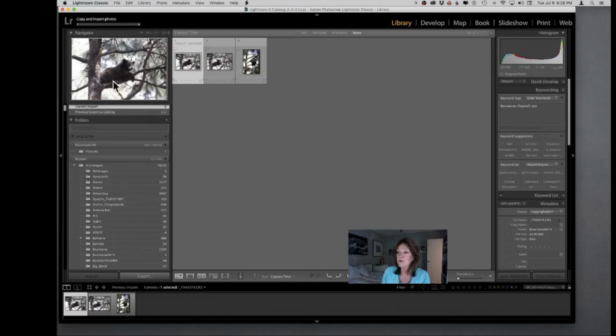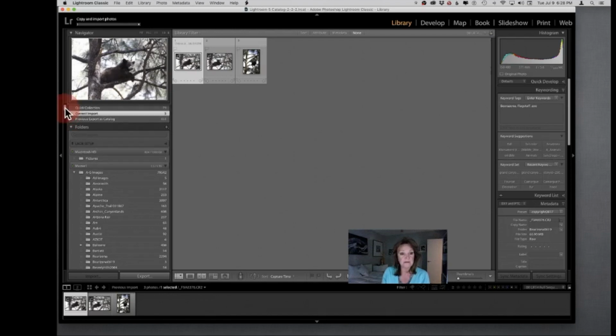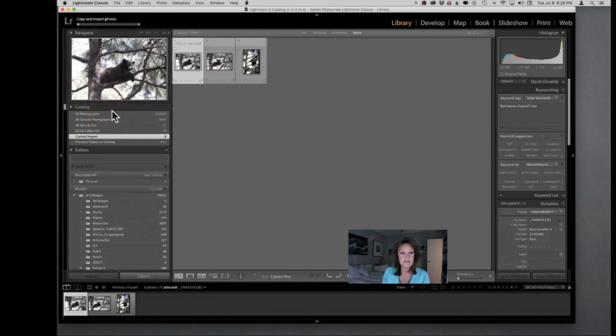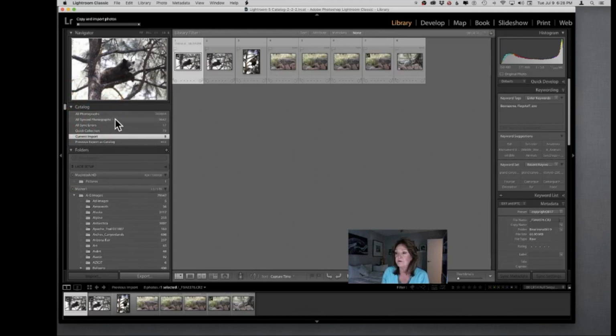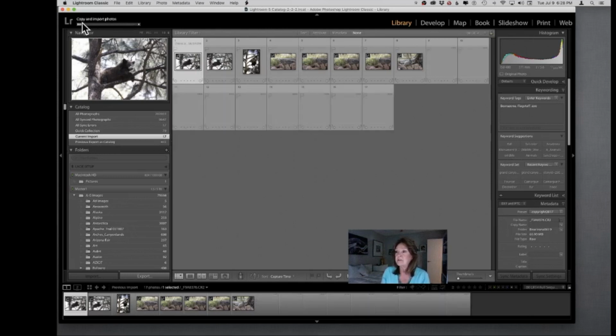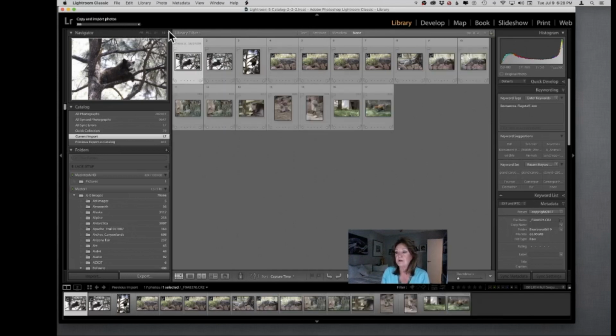You'll notice that right under the navigator panel here, if I scroll up, this is the information about the catalog, all my photographs and various other things. And you'll notice that it says current import. So if I'm in here right now, it will show me what it is importing currently. Right now it's only imported 8 of them, so it's going to take a little while. But this will give me the progress bar up here of where they're going.